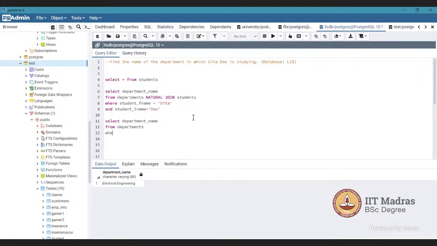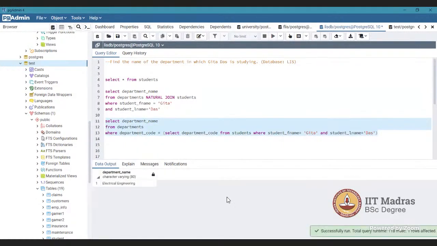Where department code is equal to, and then we add in the subquery parentheses, select department code from students where student F name is equal to Geeta and student L name is equal to Das. Single quotes, yeah. That is also fine, but as compared to this one is quite easier, right?